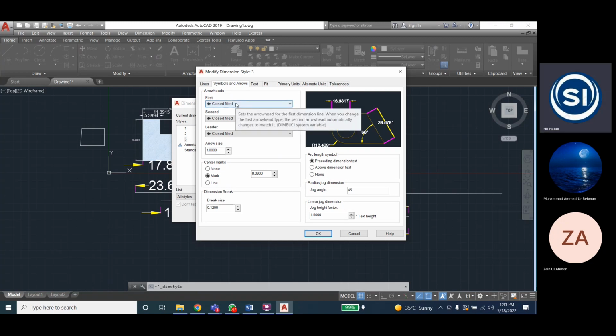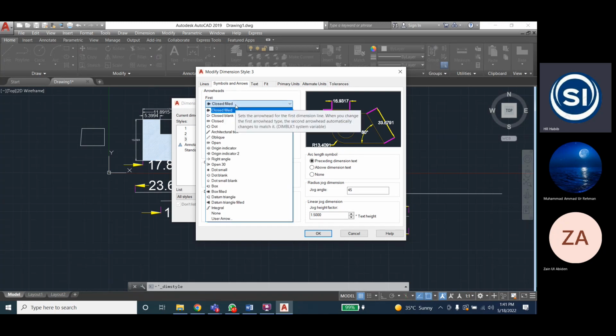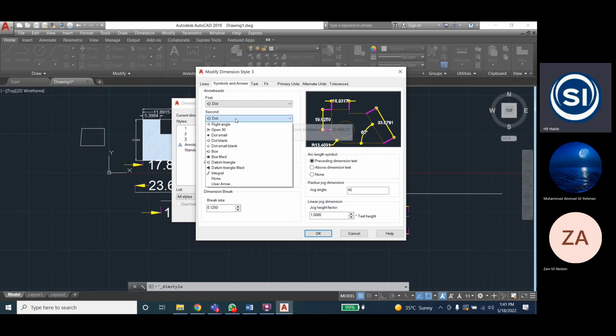In the symbols and arrows, the first arrow is closed filled. If you want to change it to, for example, dot, the first one is dot. The second one I will change into, for example, oblique. Yes, the first one is dot. The second one is oblique.